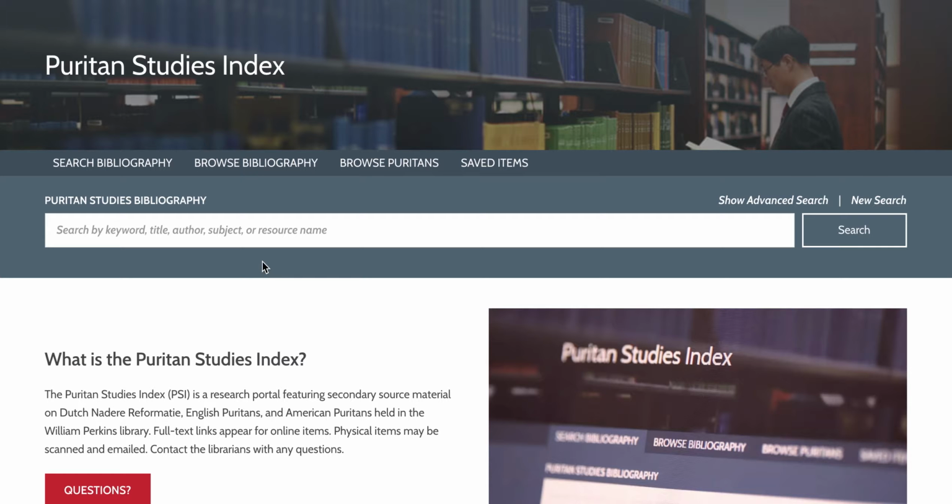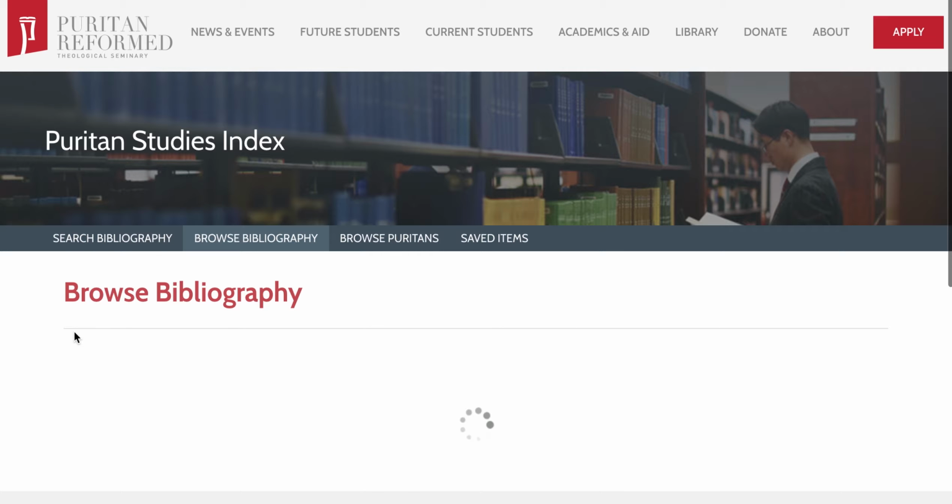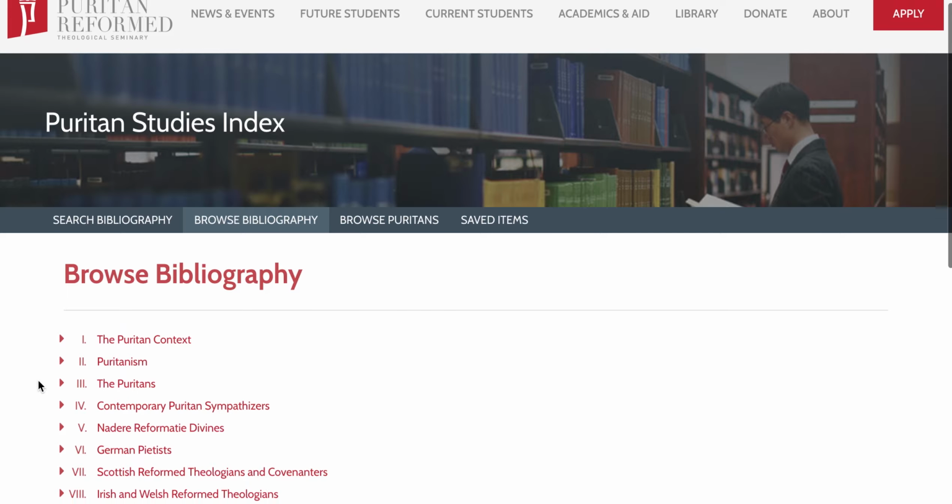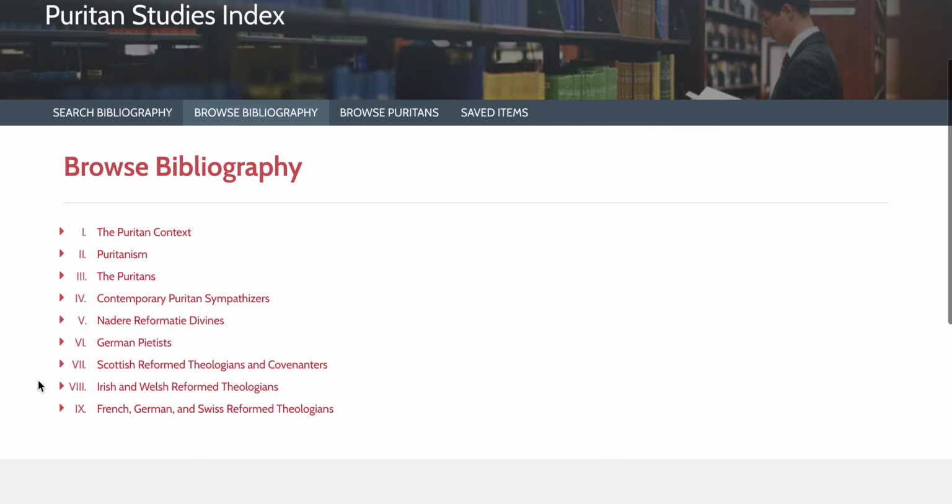Let's take a look now at the Browse Bibliography tab at the top of the page. When you click on that, you'll discover that all the articles have been sorted into topics. And we've tried to keep that within the Puritan context, but also add in, as you see, contemporary Puritan sympathizers, those individuals who had some aspects in their character or their ministry that were like the Puritans, but as a whole, they wouldn't be defined in academia as Puritans.